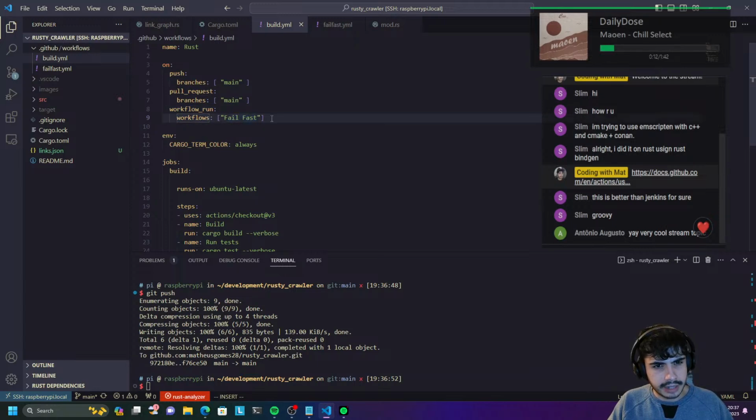But are they added together? So are they like anded, if it makes sense? So it runs whenever the branch is main on a push or pull request, and when the workflow run fails, because this is kind of what I want, really, right? I kind of think that this is an or, so it either runs when it's a push to main, or when it's a pull request onto main, or whenever the fail fast runs.